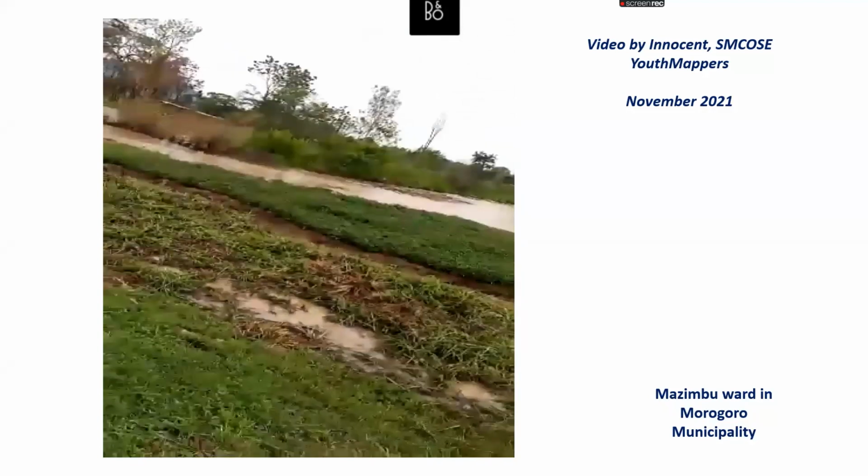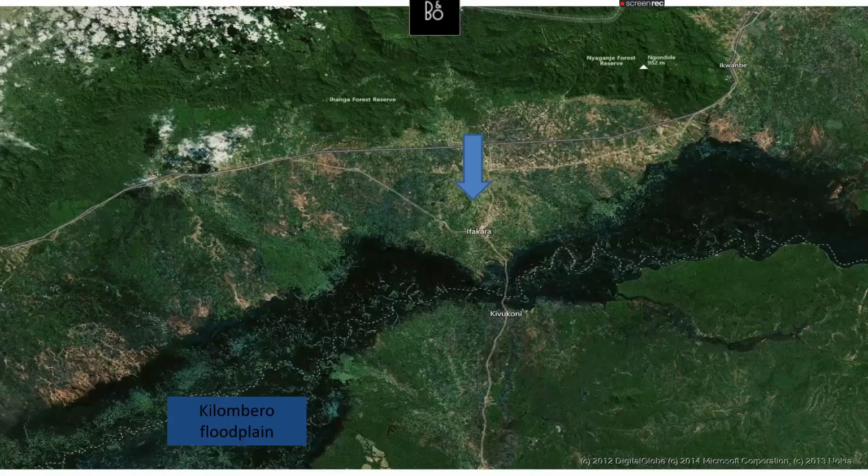In Ifakara Town Council, as you see, Ifakara is located just below the floodplain. Here, in this darker part, we have what we call the Kilombero floodplain, where the River Kilombero passes. So Ifakara is located just below here.